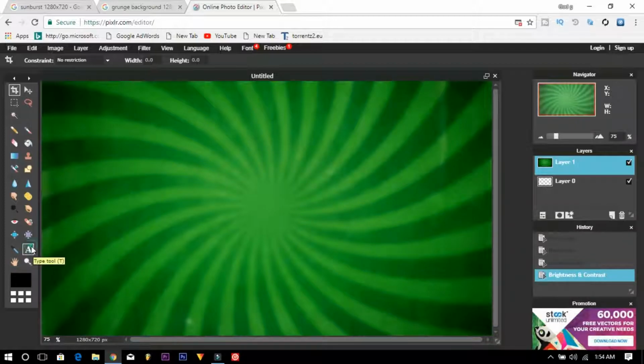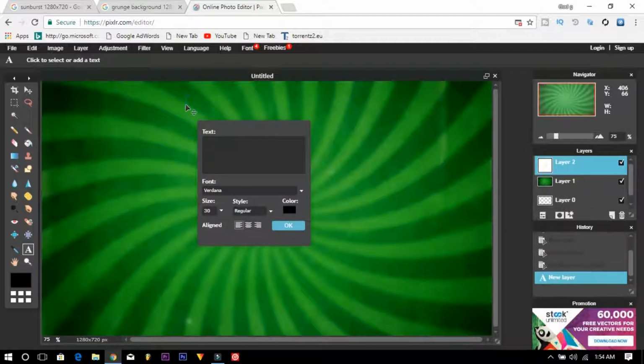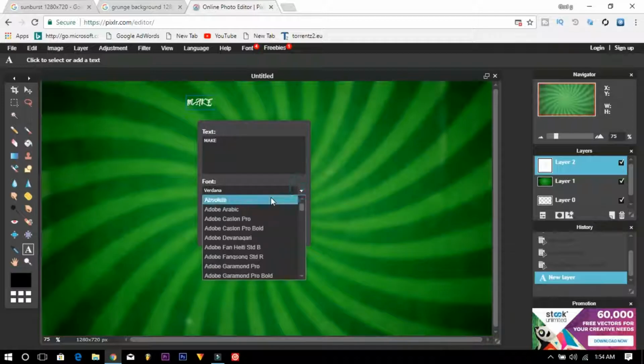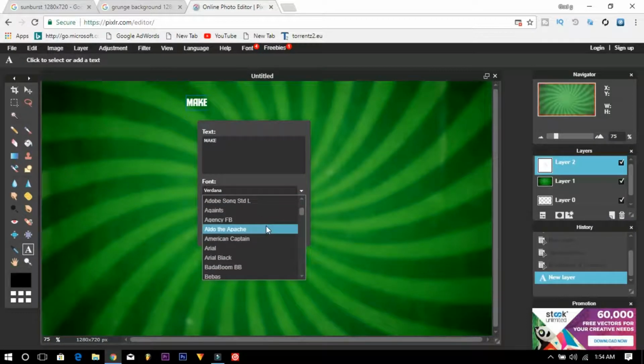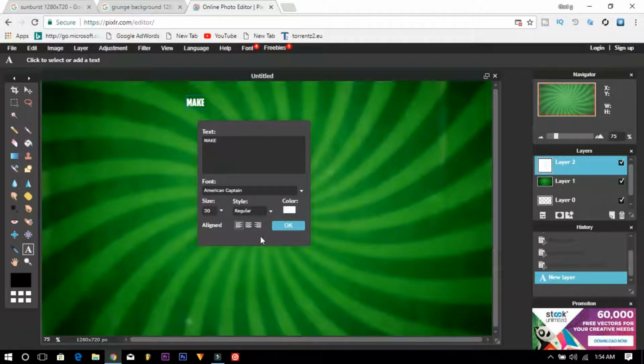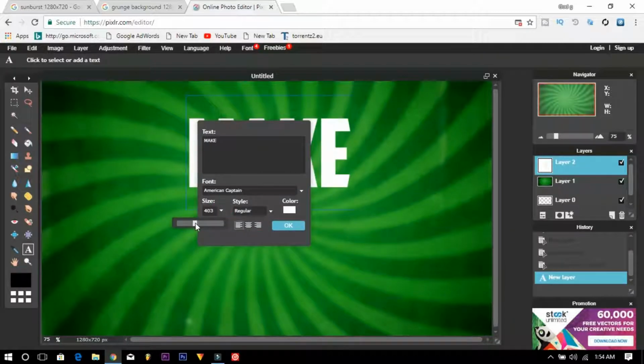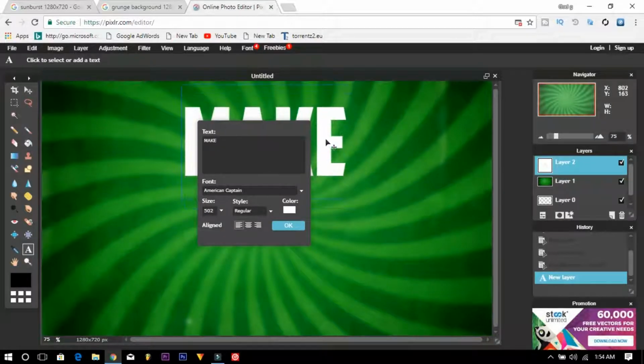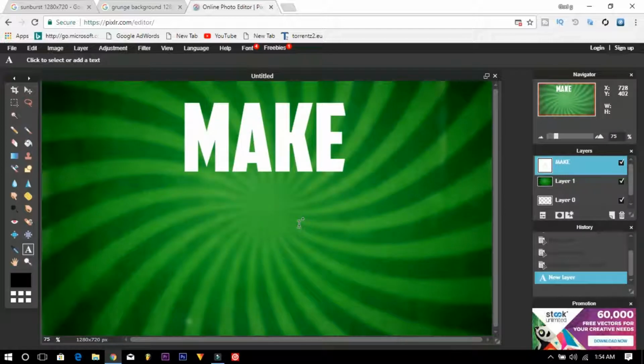So let me go ahead and add that text. So the font that I normally use is a font called American Capital. Then you can change the size. So I will recommend on leaving it around 500. And then I click on OK. So let me go ahead and add text, all the text, then I'll be right back.